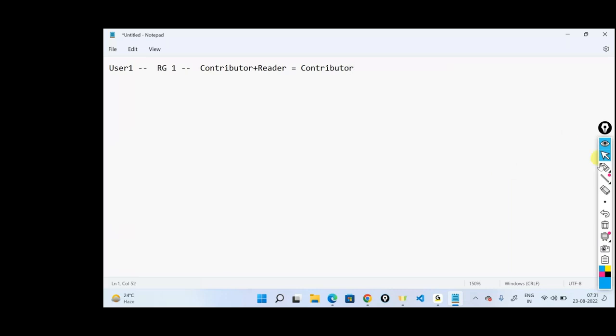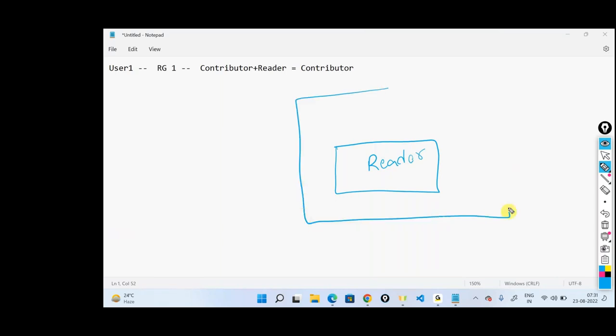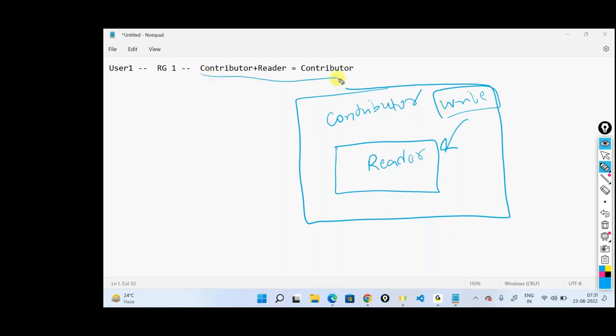Reason being, reader permission will give you a read access. Contributor is on top of reader, which has read inside it already. But apart from that, you will also get write, delete, and all these things out here. So this user will become a contributor in effect, because if you add these two roles, it will just result in contributor out here.